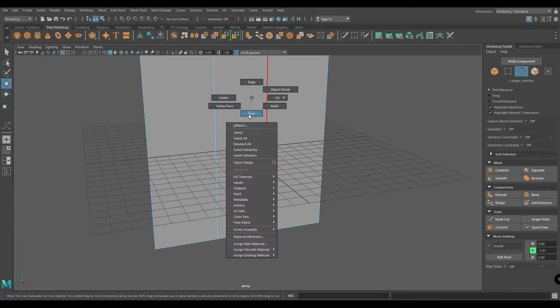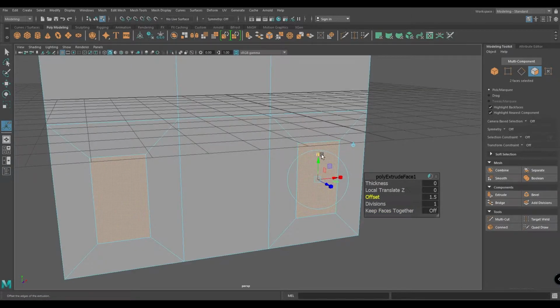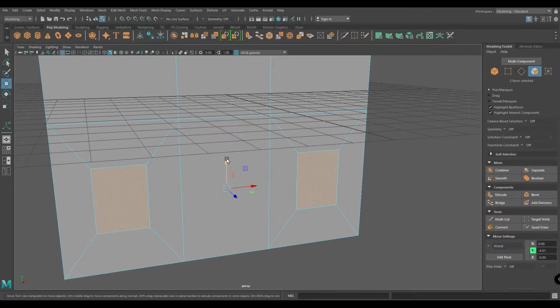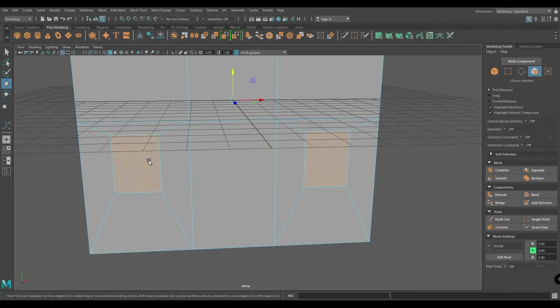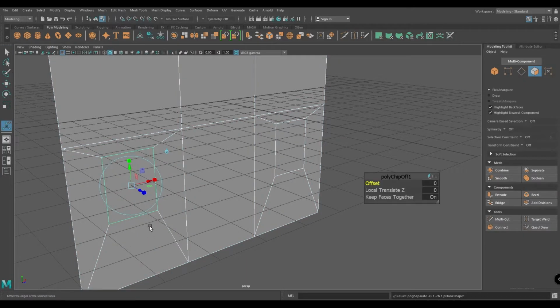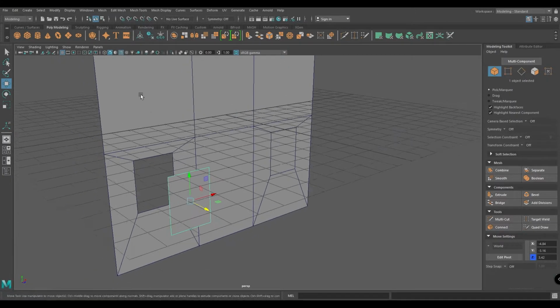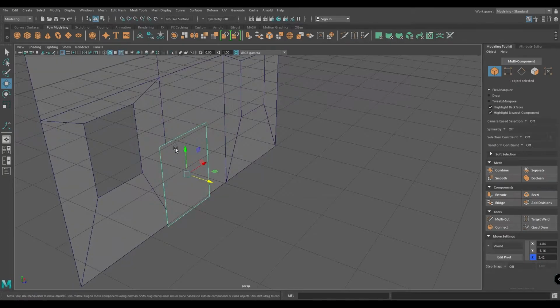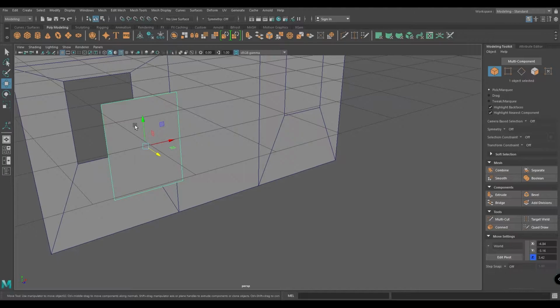Now go to face mode, select these two faces, press Ctrl E and turn the keep faces together off and increase the offset. Now select this box or the arrow and scale down the window. Press W and pull it up. So select this face and extrude. Select this object and go to modify, then center pivot. Turn on your wireframe mode. Now go to front view.